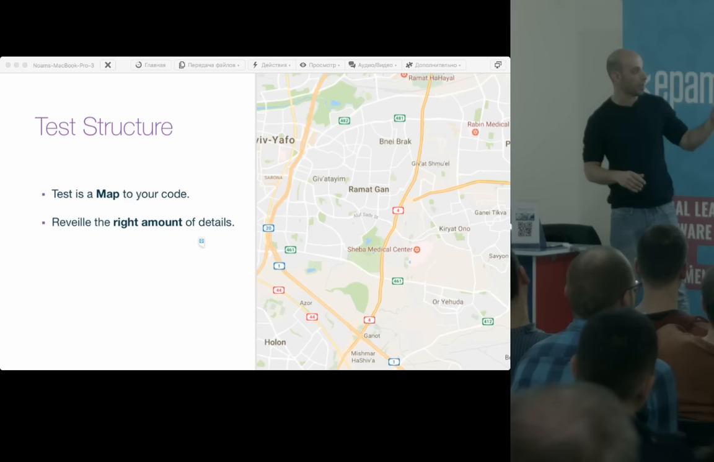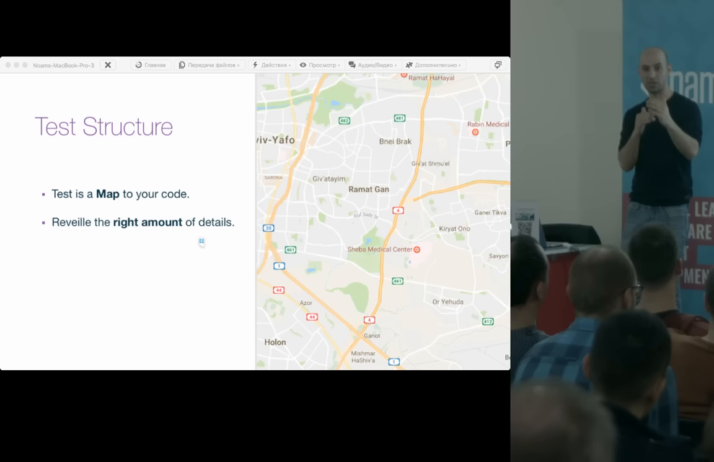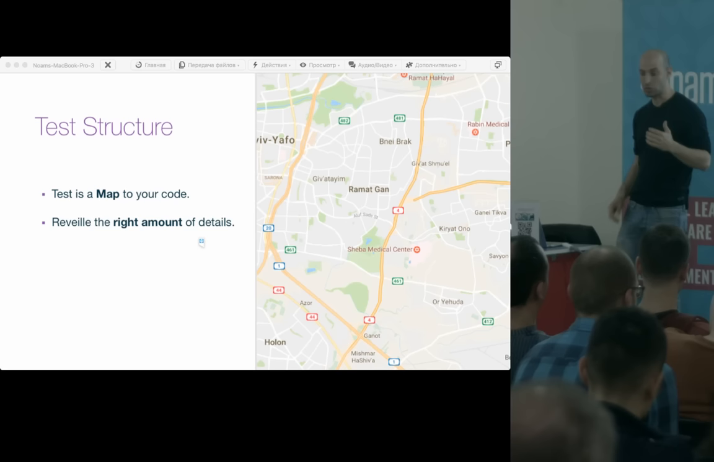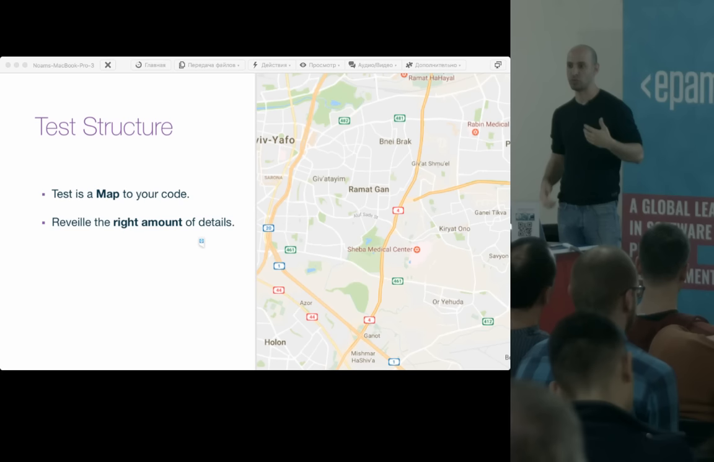So a map is very good as a description of what we do in a test. And a map reveals only the right amount of details in each area. For example, I took a Google map, and if you go in Google map and zoom in, then you have more names on the streets and you see more roads that you didn't see in the higher version. And this is how I look at a single test. You look at a test, you see just the right amount of details that you need to see in that specific scope. And if you want to understand more, how exactly it does this, I will drill down into the code.